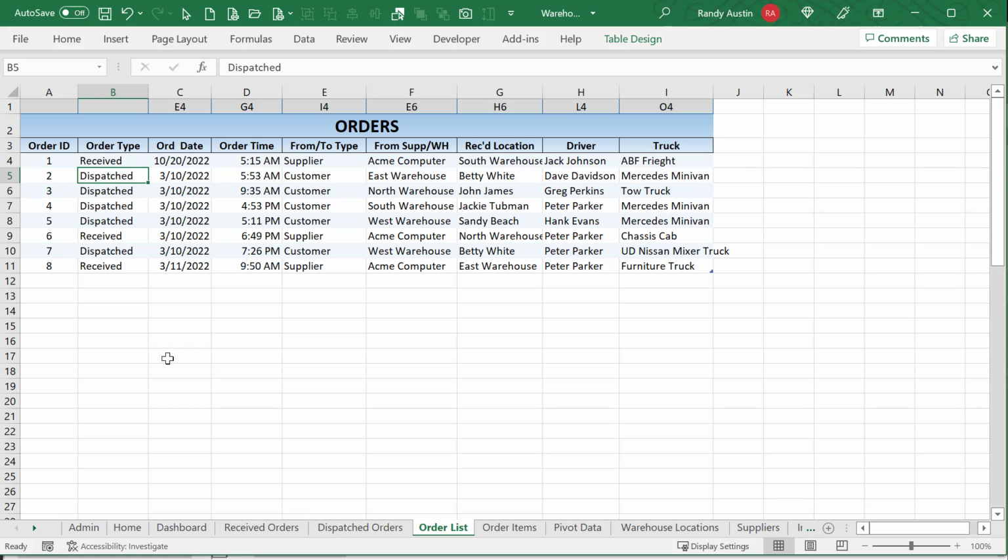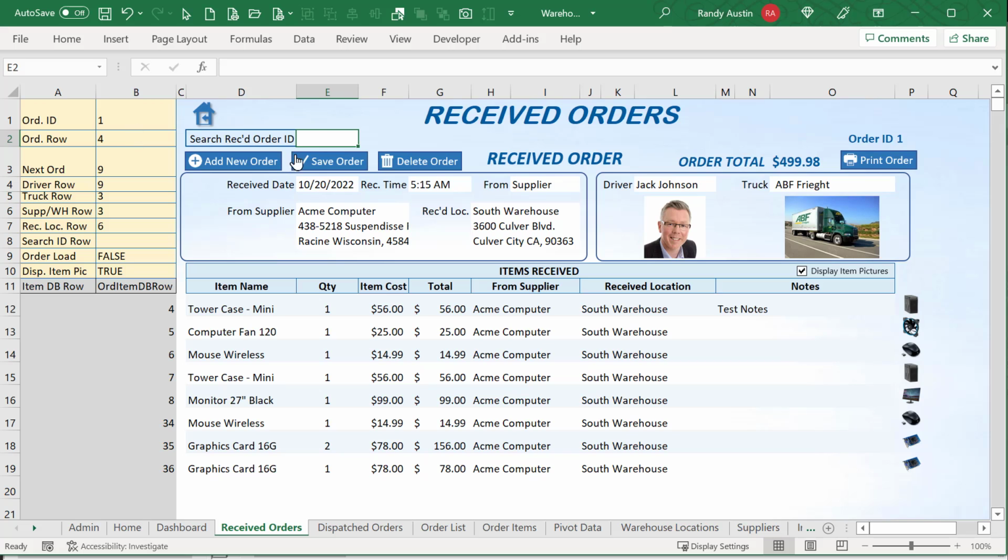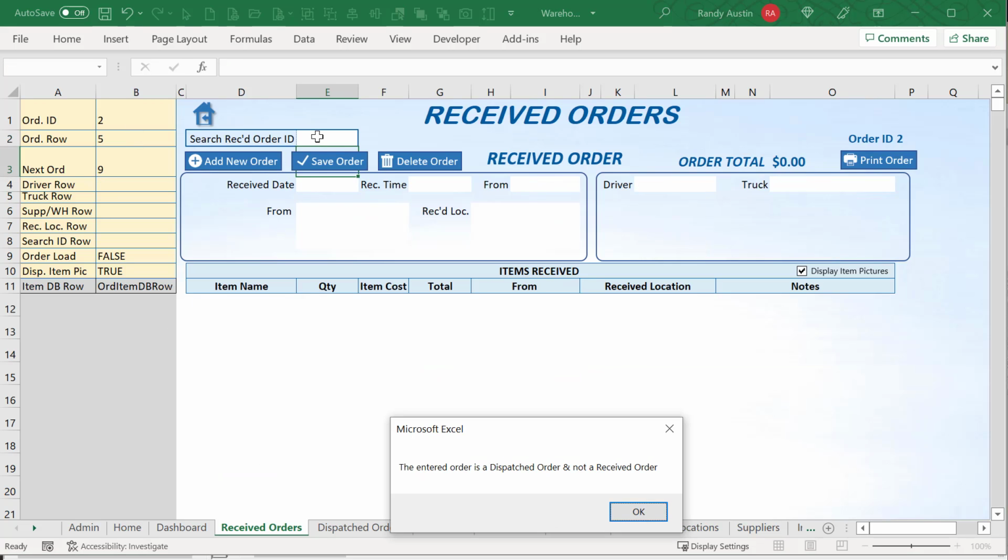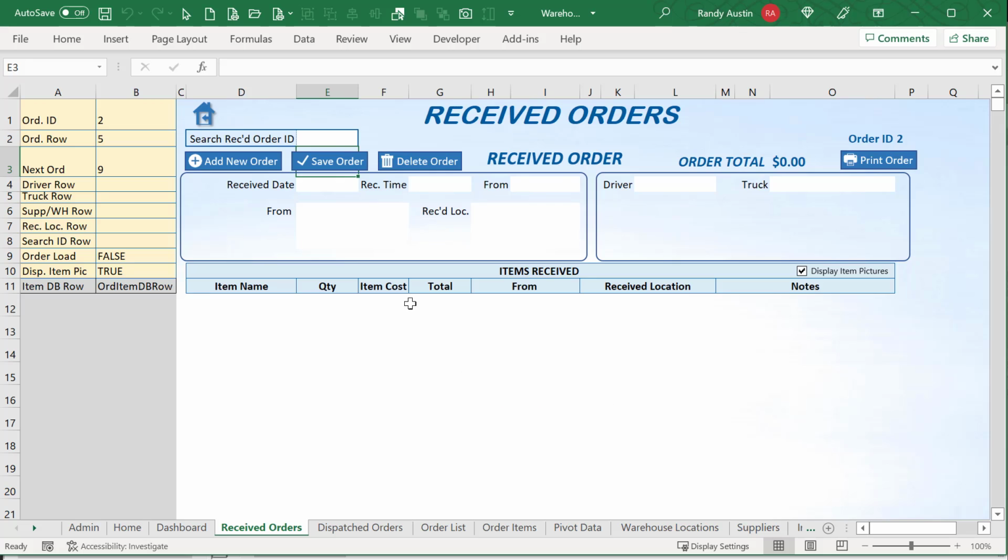Order 2 is a dispatched order, right? And if I'm trying to enter that on received, I need a little warning saying, hey, that's not a received order, that's a dispatch order. So how do we know that?